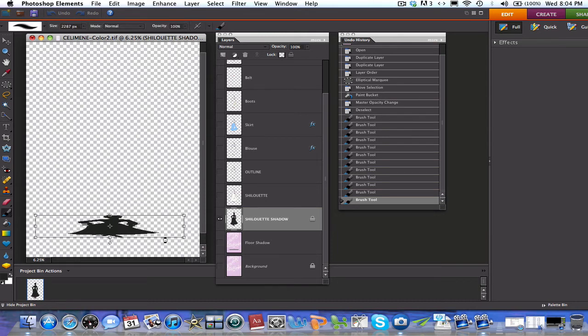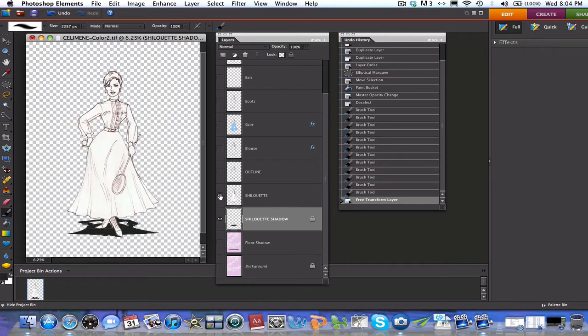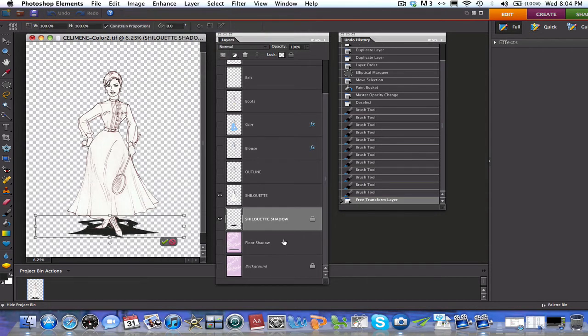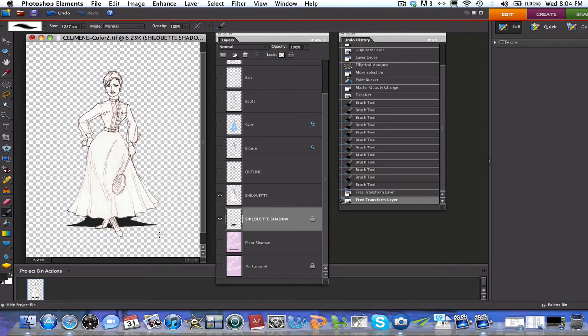If you don't get the green symbol that I just got here, you can simply double click on the marquee tool. And I'm going to bring the silhouette back. So you can see now the shadow is right under her. The feet are not matching, so I can go back to Image, Free Transform. Just make sure that you're on the right layer. I'm on the silhouette shadow. And I can just drag it up because I want it to be really under her feet, right there. And I say yes.